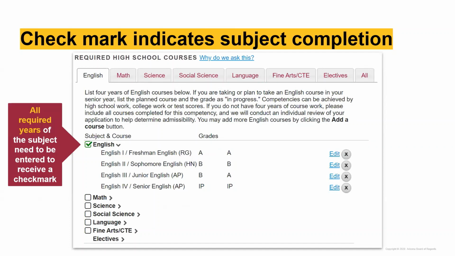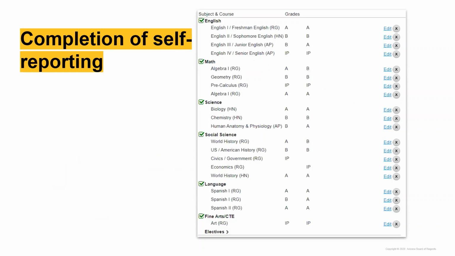Since we are only looking at our 16 course competencies, you will need to put all 4 years of English. Once you've added 4 years of English, you're going to see a little green check mark next to that. That's a good indication that you've completed that section and you're ready to move on to that next subject. Once you've completed all of the subjects, you're going to see a green check mark next to each and every one. That is a good indication that you've completed this section correctly.